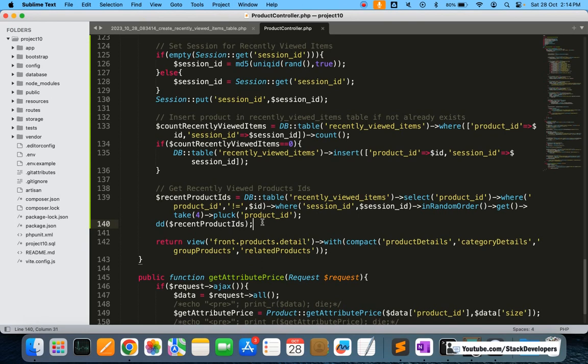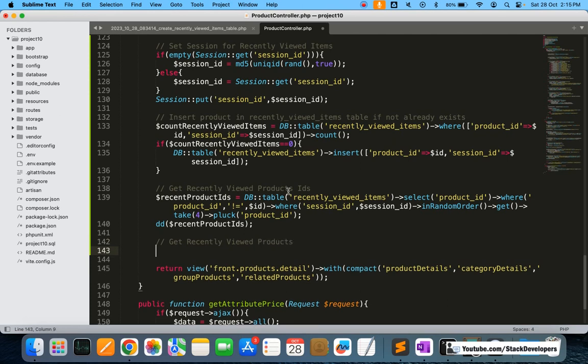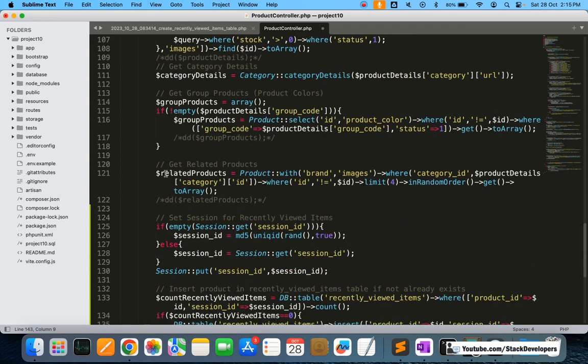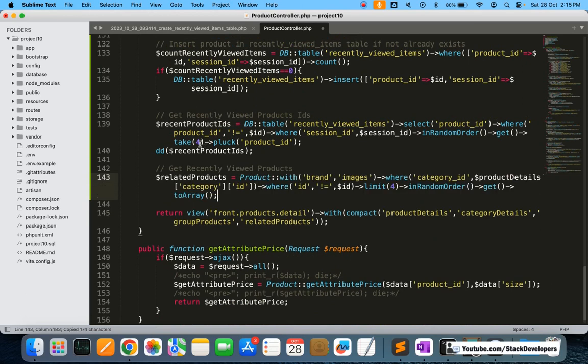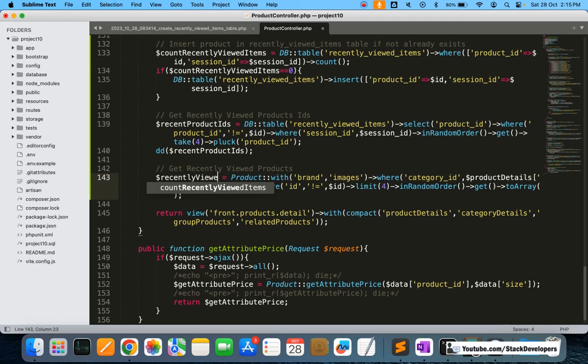So after getting these recent product ids, we are going to use them to get the recently viewed products. Okay, get recently viewed products. We are going to do it in the same way as we have done with the related products. Here I'm just going to copy because most of the things are the same. Just here we are required to make a change, and I'm going to make the variable name recently viewed products.